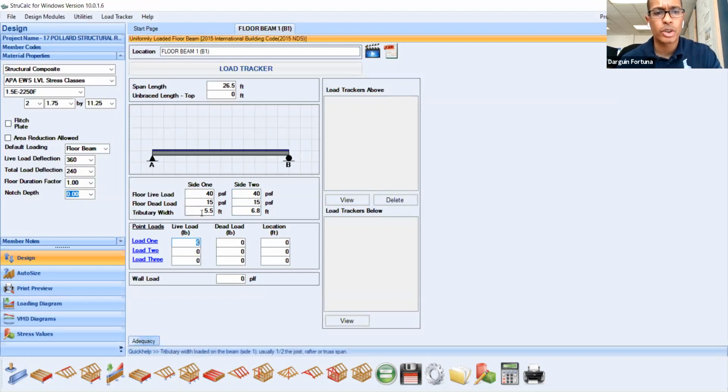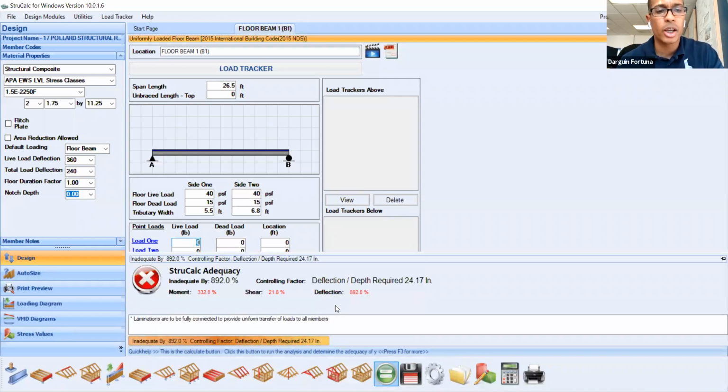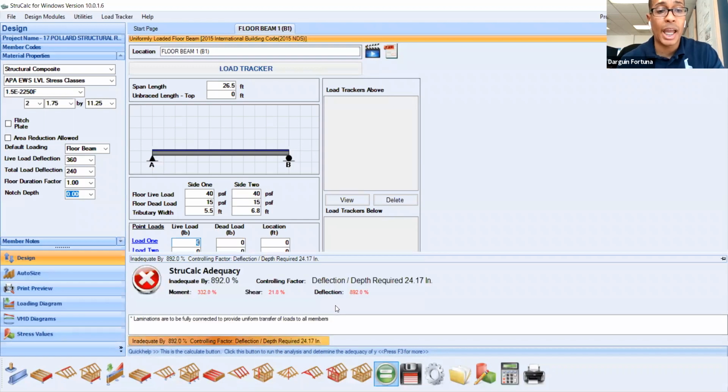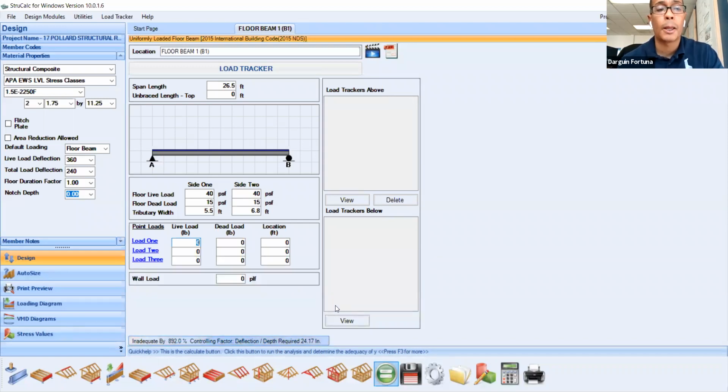Now we have our sizes, its tributary width, and we said it's two members. And then there is this calculate button at the bottom. So you click on it and it tells you whether it passes or not. And it says it fails. It's undersized by 892%. It doesn't pass. We kind of know that. I already knew that, but we did it to check the math.